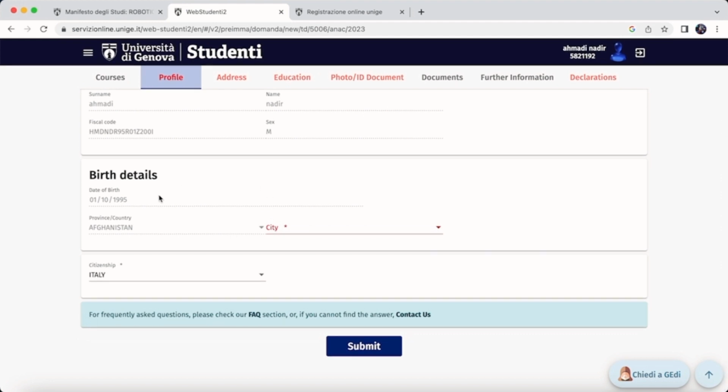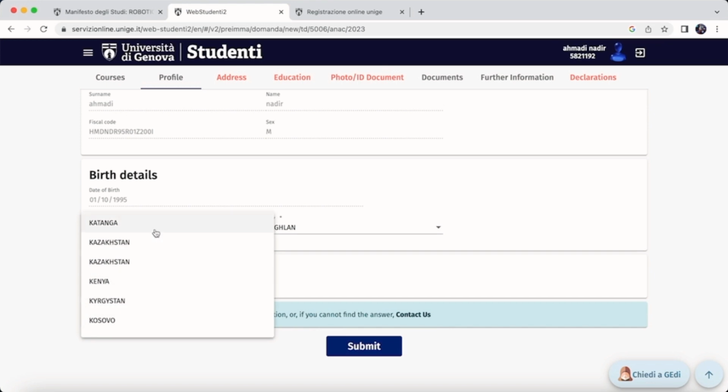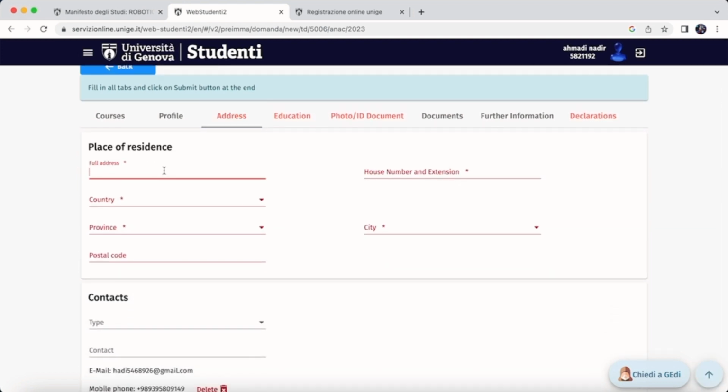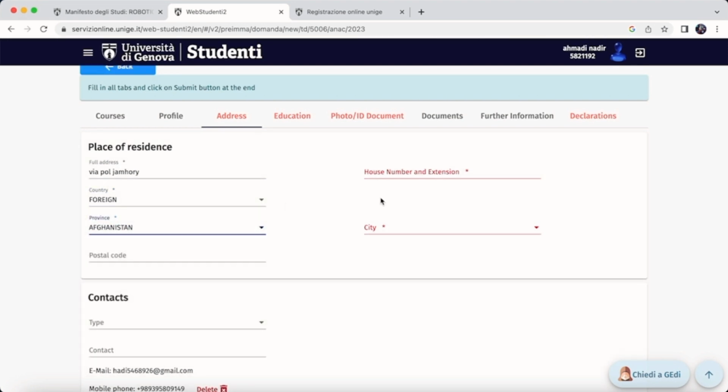Then you can go on profile and your name and everything will be there. Then you have the birth details and the address tab. You can put your full address where you live, and the country that you are in, which will be foreign, not Italy. And then you have to put the province, which will be your country: Afghanistan, anywhere. Then the postal code is not mandatory, and your house number.